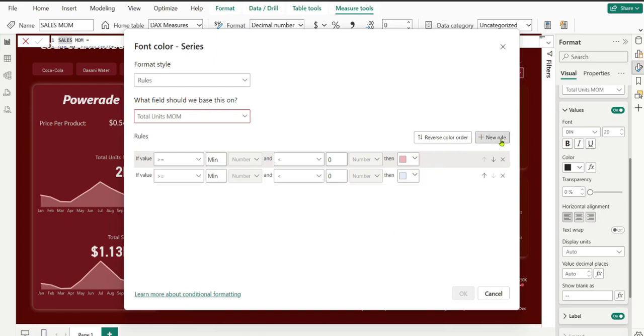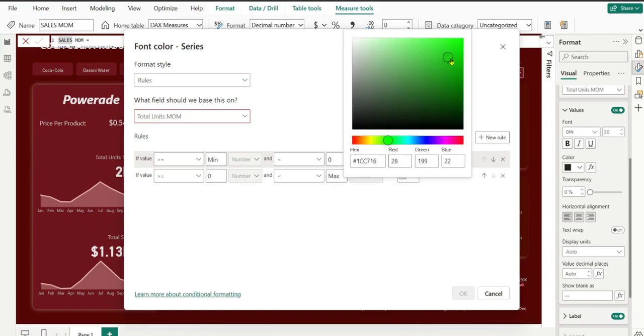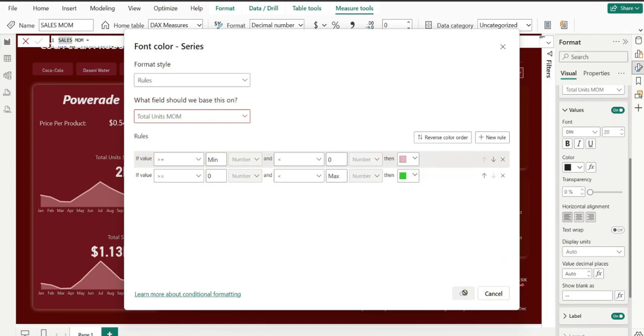Then add new rule. If value is greater than or equal to 0 and less than max, give me green. I'm going to use this green here. And then what do we do? Once that is done, we press OK. Make sure you select the field you want to base it on, which is our total units month on month, and then click OK.